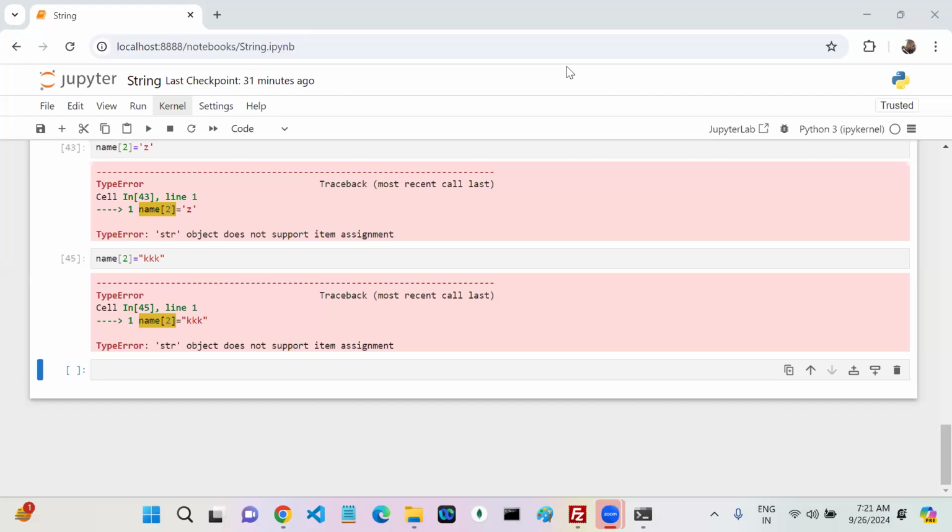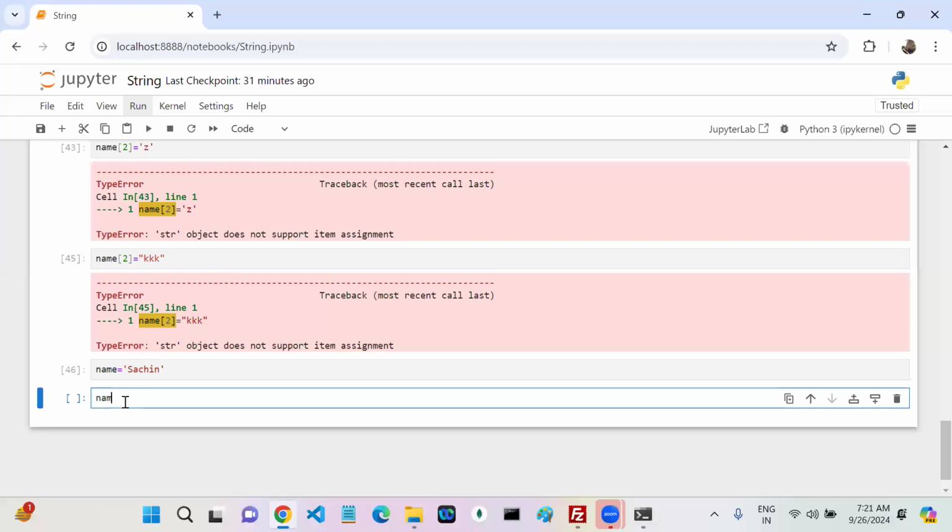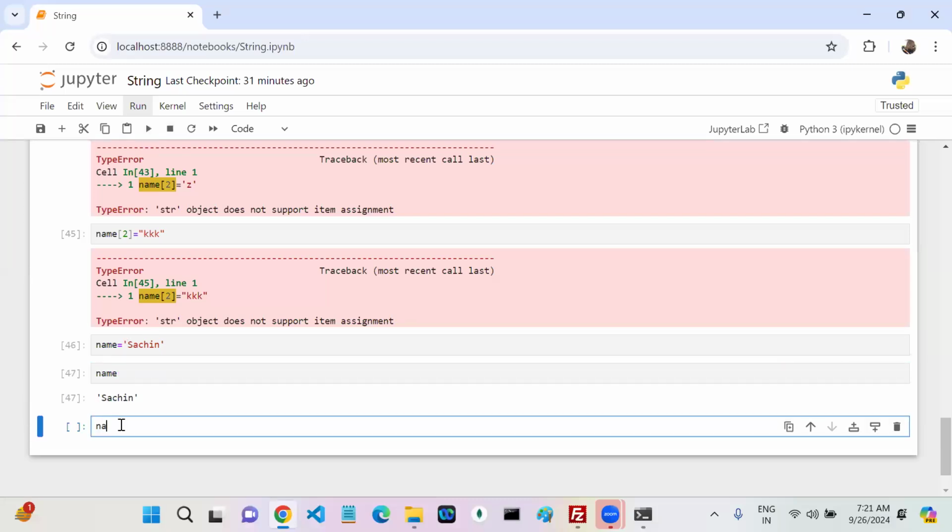Understood or not? Okay, then. Now, can anyone answer this? Name equals Sachin. I created a string. My name is Sachin. If I write name equals Dhoni, what is the answer? Will it be valid or invalid? Valid. Okay, it is valid.